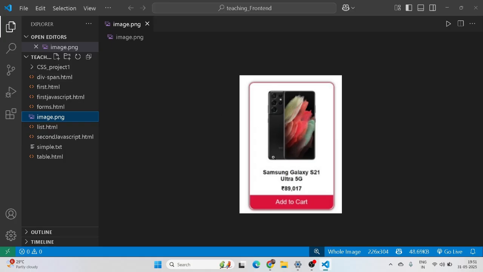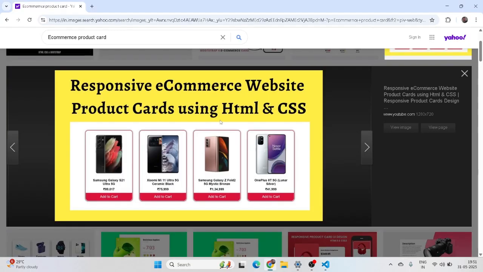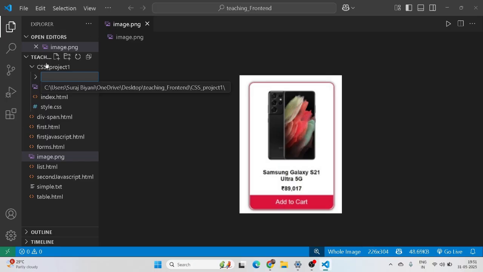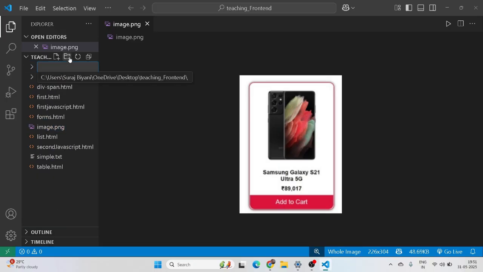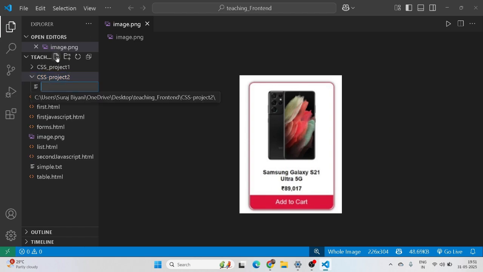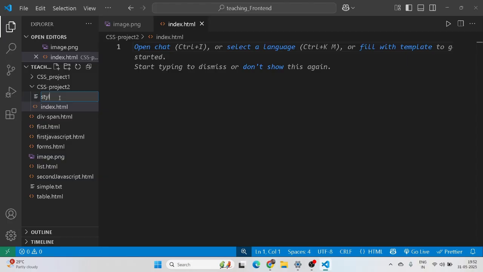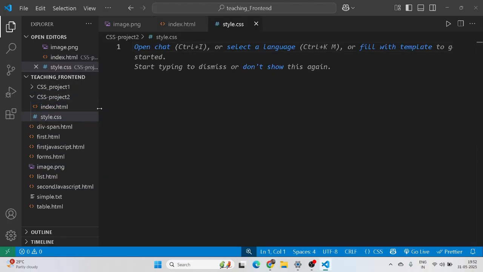Before going to the image, we are creating our project folder structure. I'm going to name it CSS project 2. Inside project 2, we need two files. The first one is an HTML file, index.html. The second one is a CSS file, style.css.